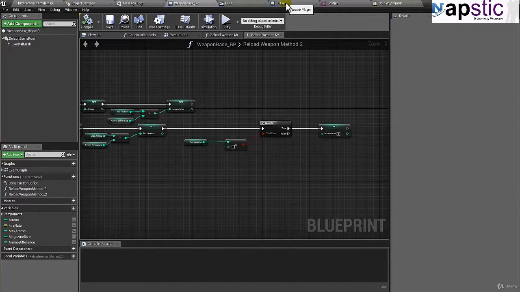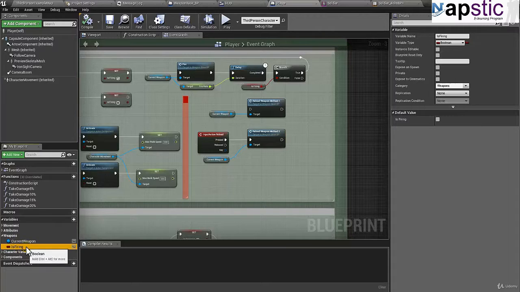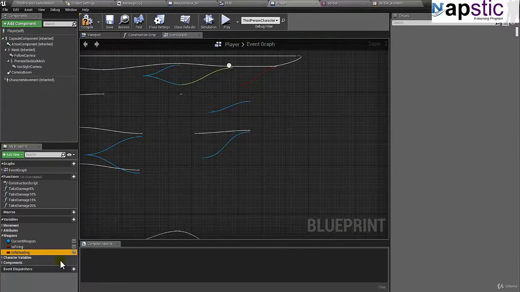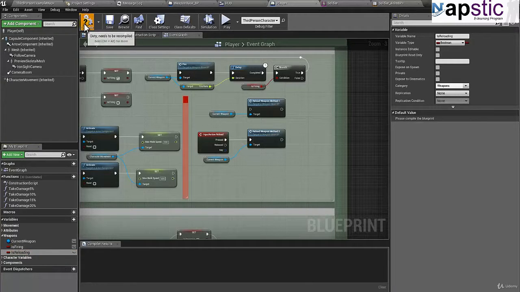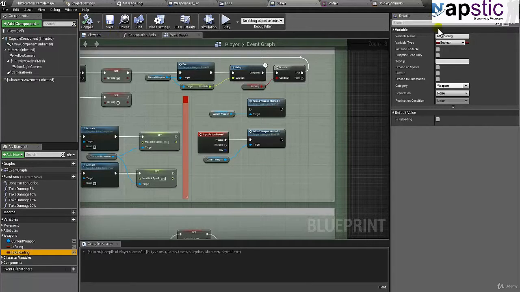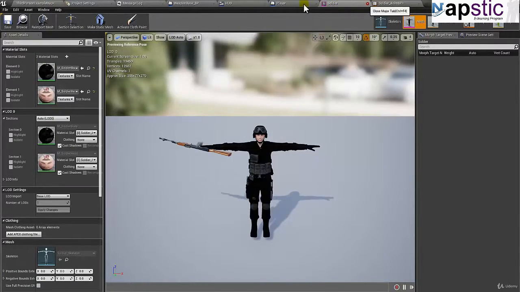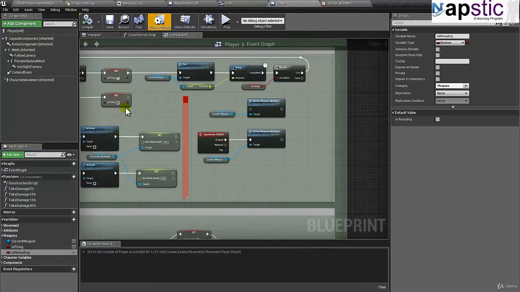All right, so if I go back here, I'll be duplicating this variable, and I'll call this is reloading. That's a Boolean variable. That's good. And compile, and I think I'll keep this open. I'll close this instead. I'll just keep the animation blueprint open. Right, so once we have this is reloading variable, we just have to set it on and off from different places, which will in turn signal the animation blueprint to play the animation.